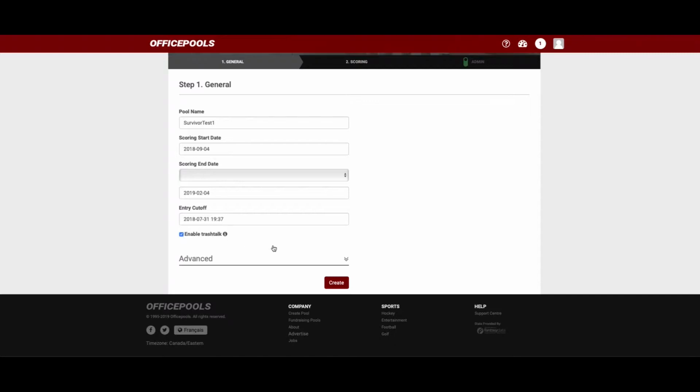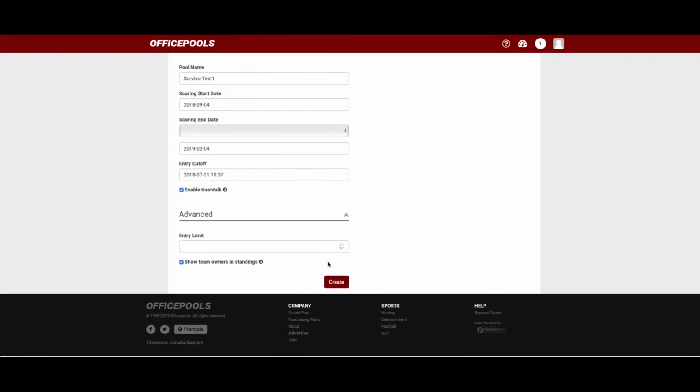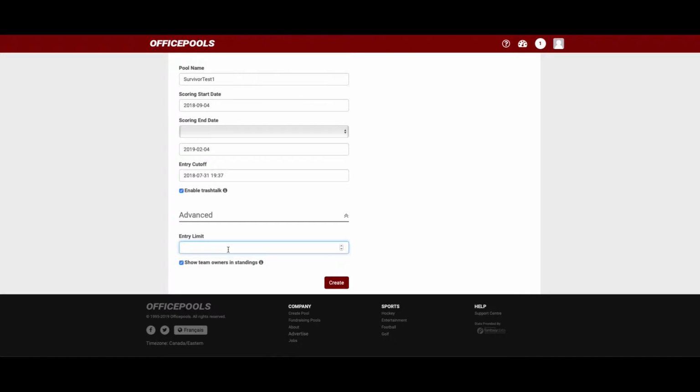Just keep it clean. In advanced settings, we've actually just added this season an entry limit. You can cap your pool off at like 25 teams or 100 teams, whatever you want to do. Some administrators ask for this. They like to be able to cap how many entries, especially if they have very large pools. You can do that here. However, if you don't care, just leave it blank.